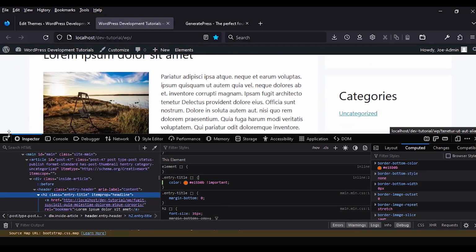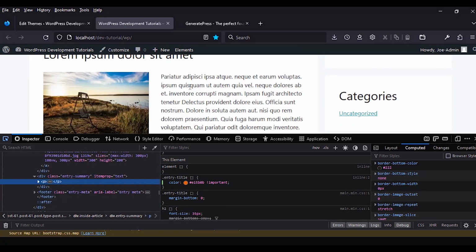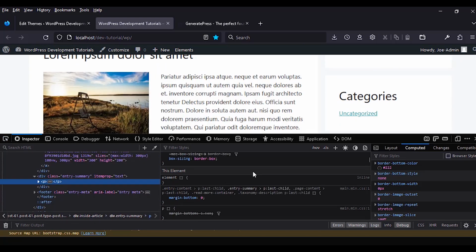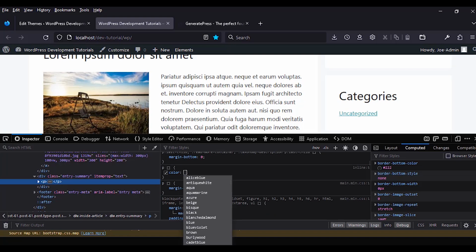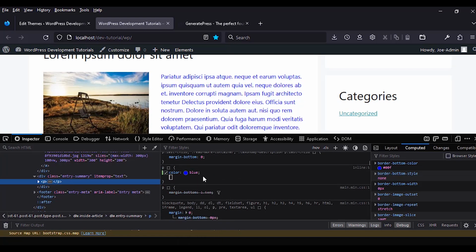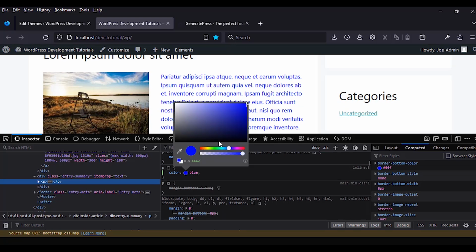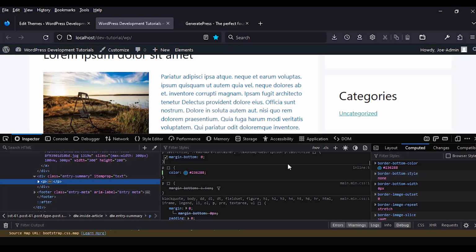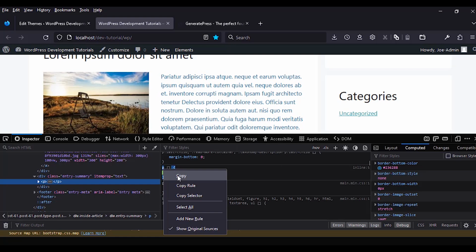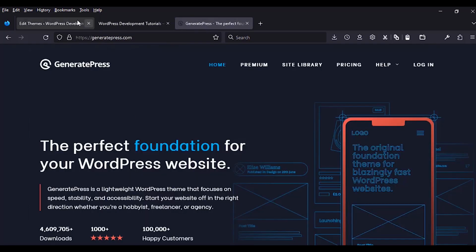Then we can change maybe the color of this paragraph. We give it maybe a shade of blue. Let's just type blue. Then we can change it using the color picker. So maybe we can play with the color until we get the right shade that we want. So we would copy this to our child theme here.